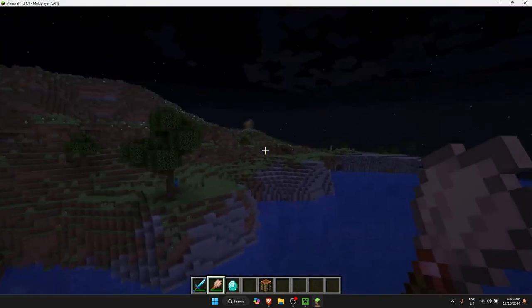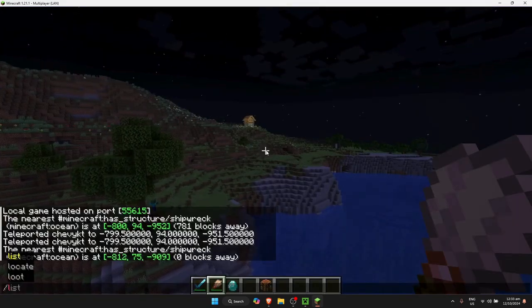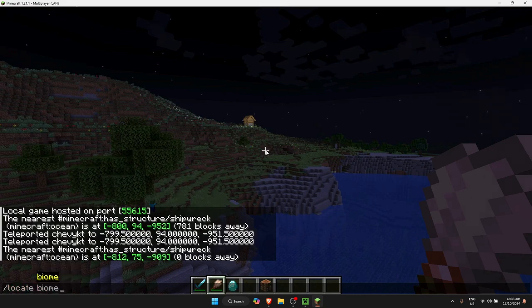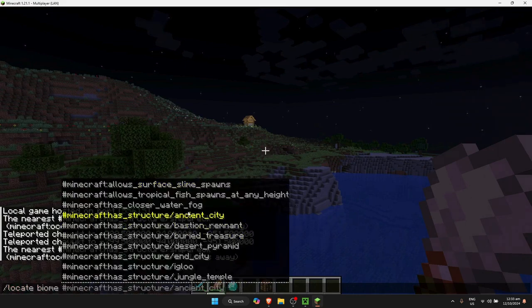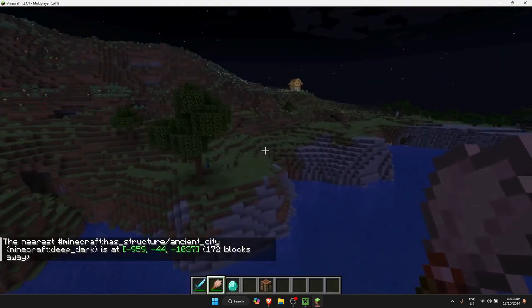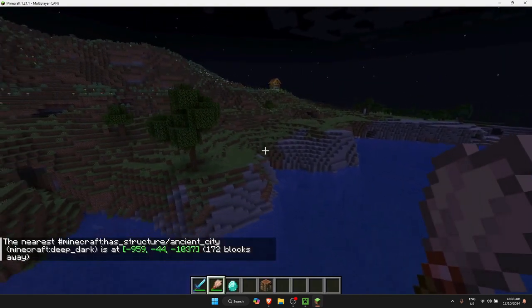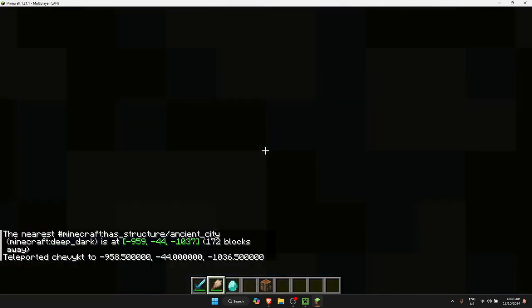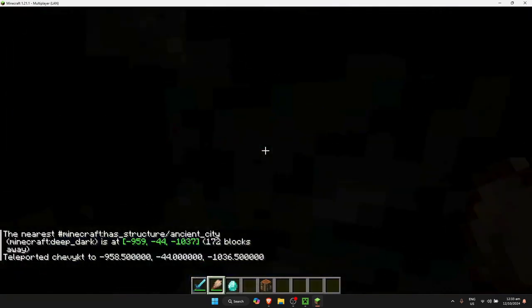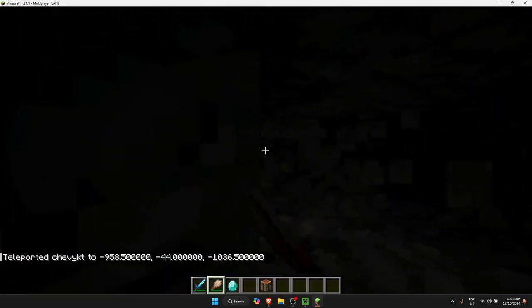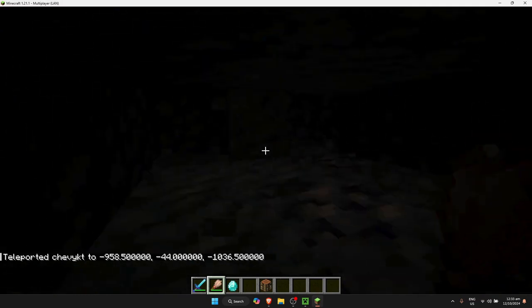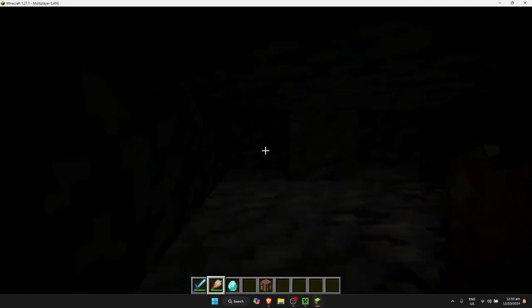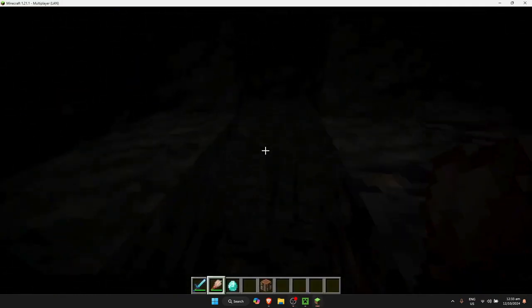Let's say you went to, so I'm just gonna search right here, locate biome. Let's say this, the ancient city. If you click on that, click on enter, and this will say this one is in the deep dark, and just simply click on it. You'll basically be teleported to the ground where you will need to find the ancient city. That's how you find biomes in Minecraft.